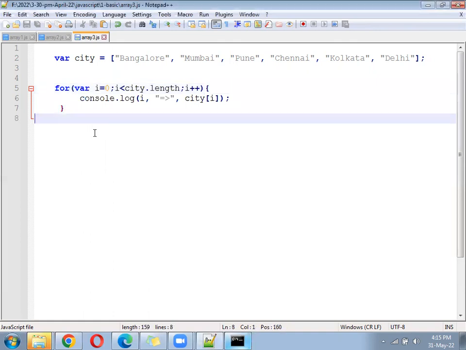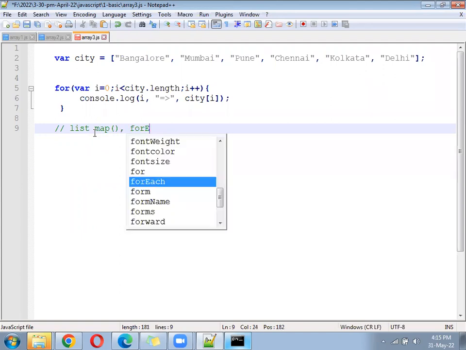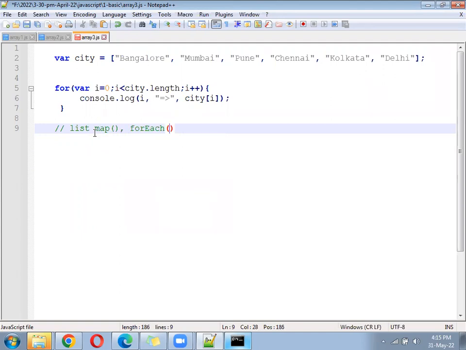see, if you are using the for loop to print an array, number one initialization is required, number two condition is required, number three increment is required. So three things we have to see. We have some list functions in JavaScript. One is called map, and one more is called forEach. Map and forEach are especially for arrays.